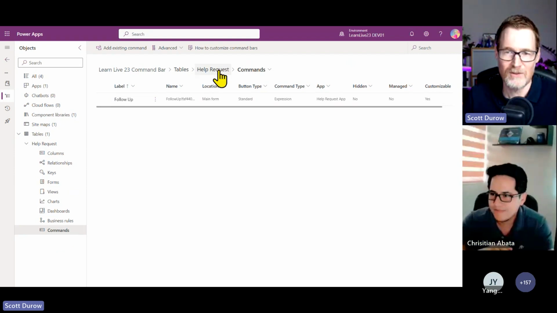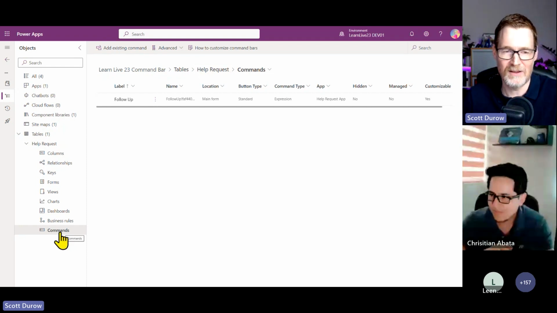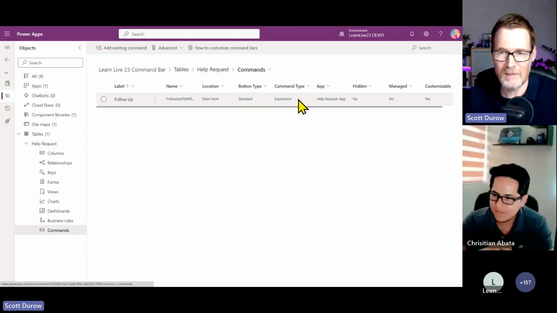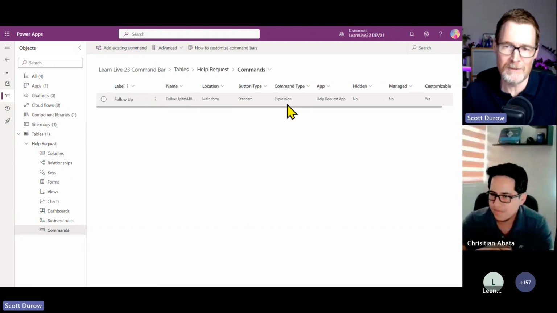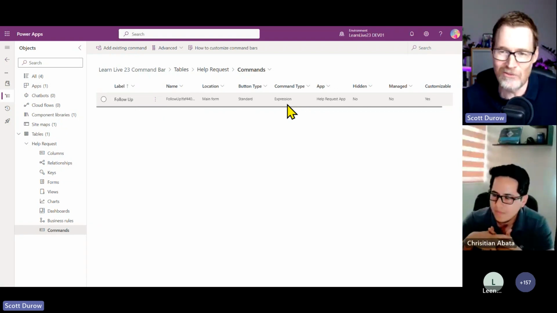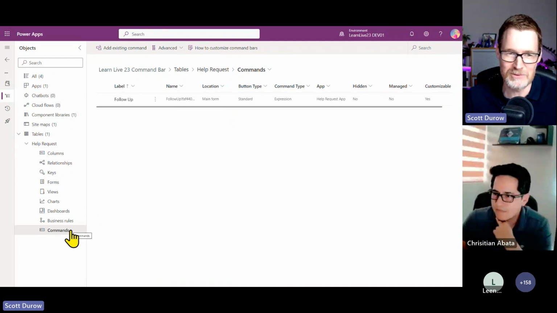So the help request table has got a command section. As well as adding in our PowerFX component library, it's also added in a command, and you can see it inside our table. It's really important that if you were going to deploy this to another environment, you make sure you include all of the commands you want to deploy inside your table in that solution. And of course, you also need to make sure you include the component library.